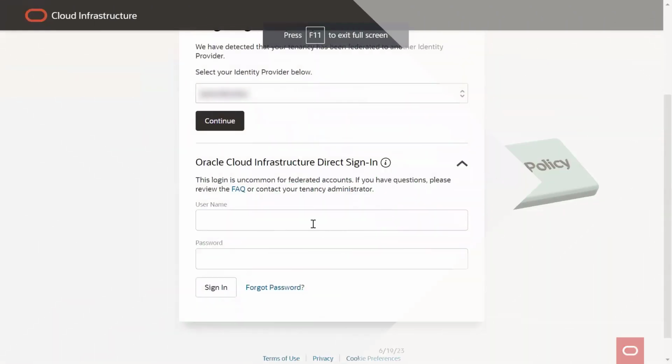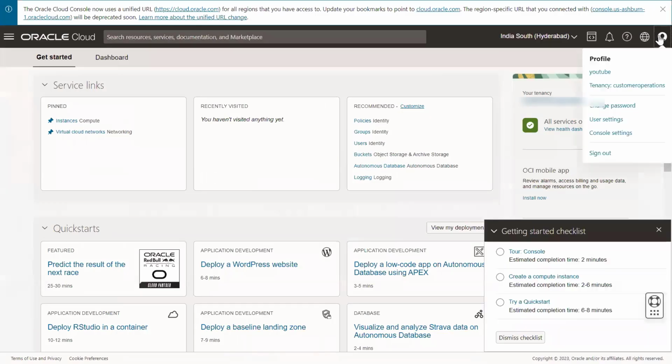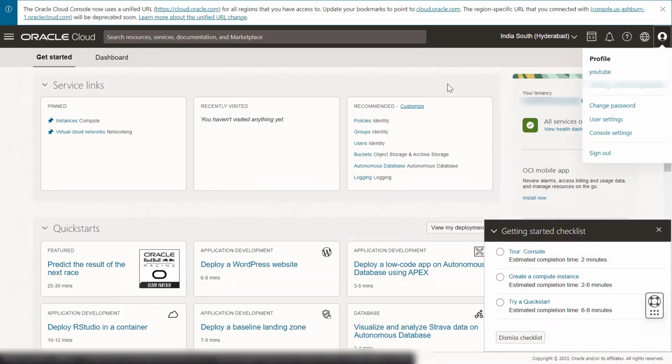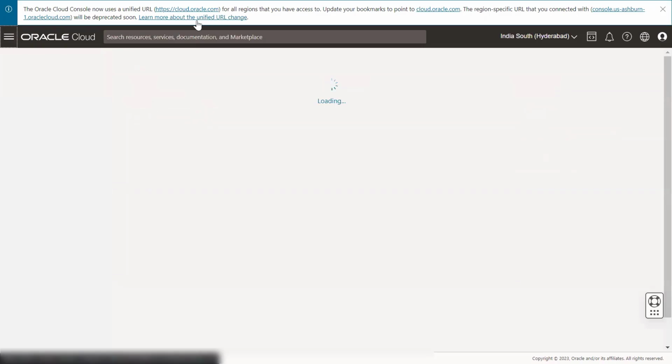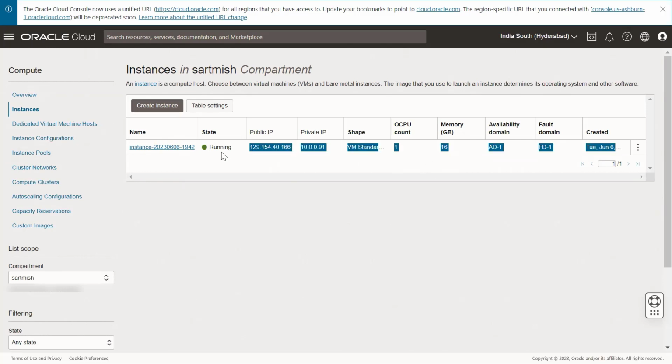Before we proceed further, I will sign into the OCI Console as user YouTube so that I can show you the user is currently capable of managing all resources in compartment sart mesh. As you can see, I am able to view instances, instance configurations, etc. under compute in compartment sart mesh.